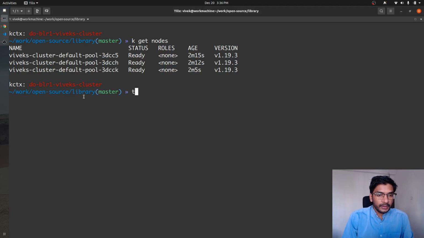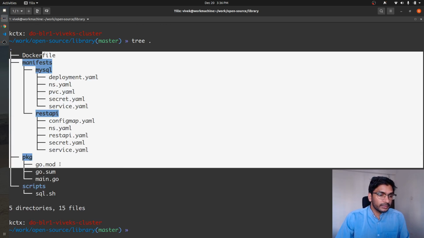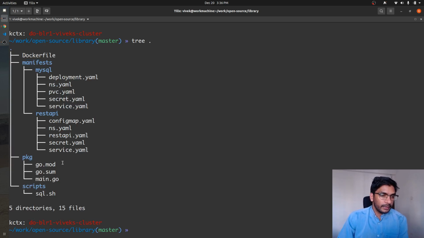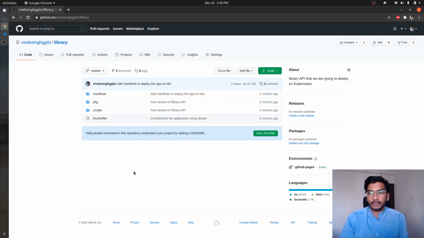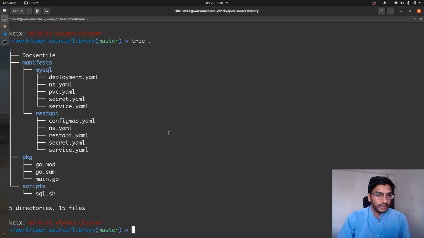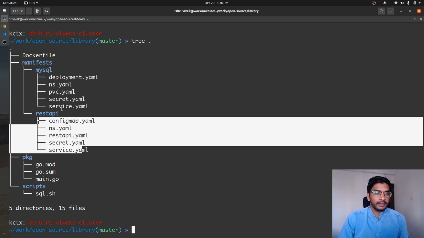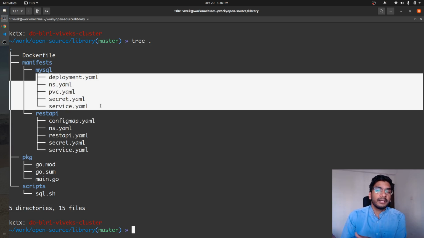This is the project structure that we have as of now, and this is the project that we have created. It is already pushed to my GitHub repo, if you want to check that out. We have manifests, and this application consists of two components. One is a REST API, and the other is the MySQL database that we are going to run. So this is the project that we are going to create a Helm chart out of.